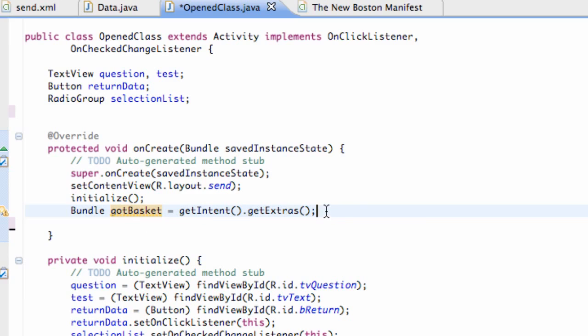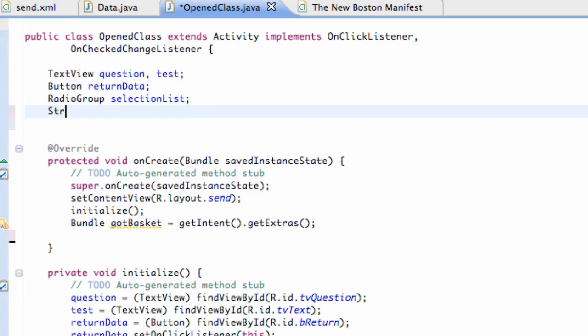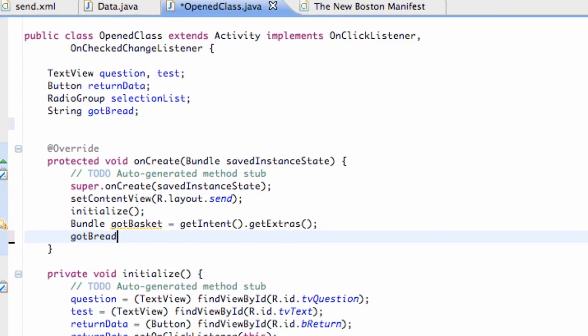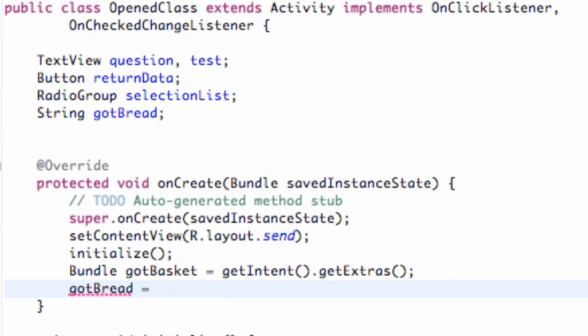And then we're going to set up a string, and we're going to set this string up above our class so it can be referenced in multiple methods. So we're going to say String, and we're going to say gotBread. There we go. And now we need to set up this gotBread to the bread from the last class. So we refer to this bundle that we just set up, which gets the extras from that intent that's being passed in.